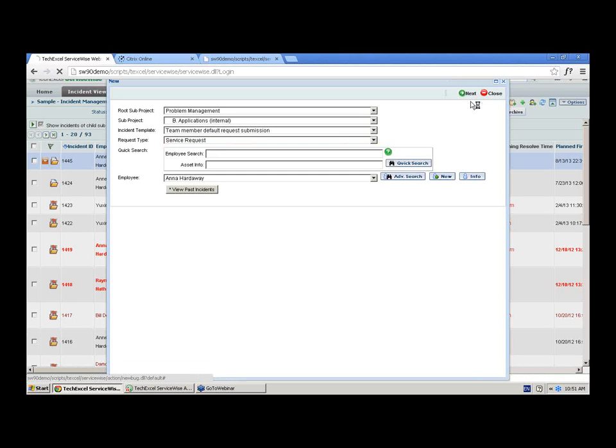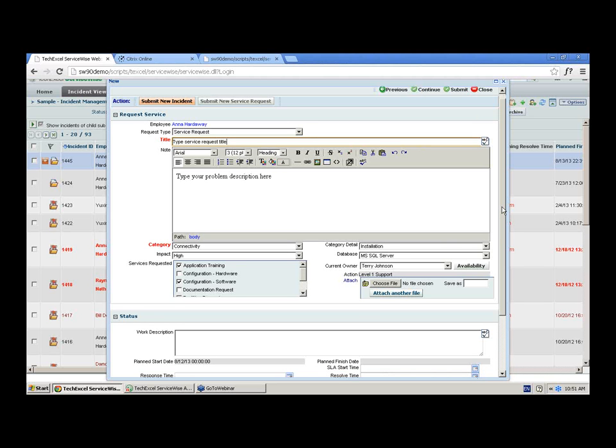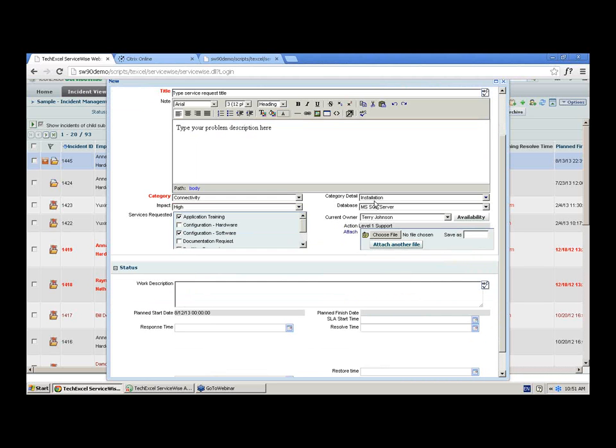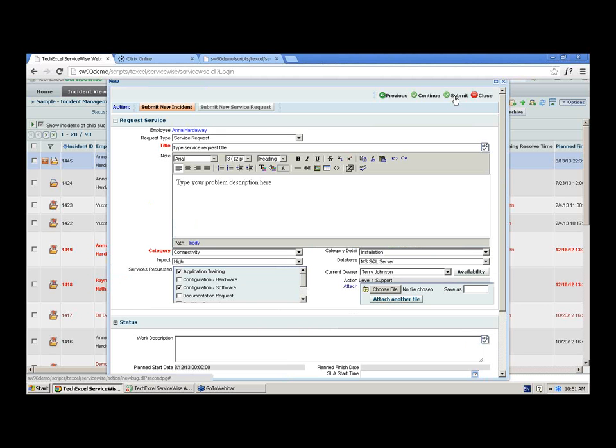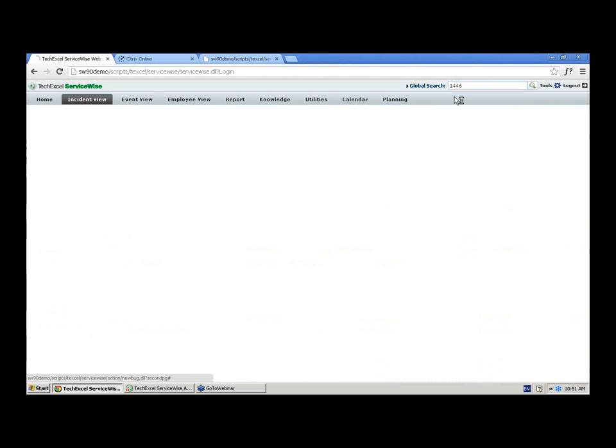Because I'm using a predefined template, a lot of the fields are already populated. Looking at some of the values here, the impact is indeed high, and the category details are installation. If I submit this ticket, I'm expecting that the high impact incident agreement will be automatically applied, and also the group B response time will be used. Let's look at some of the information here.